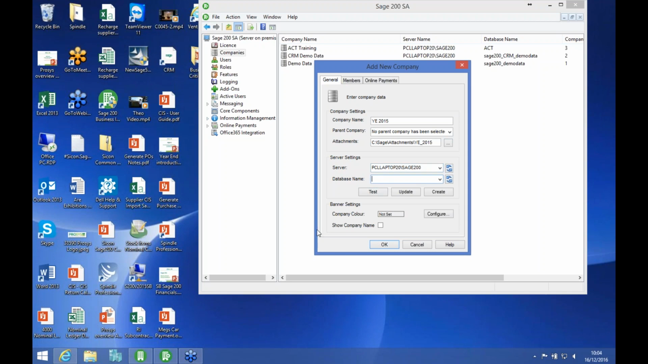It's now asking us for a database name, and again we always recommend that the database name reflects your company name, but it has no spaces in there. So in our example here, it would be YE_2015. It just makes it easier to recognize that database name when you go into SQL, which I'll show you in just a moment, to do your backups and your restore.